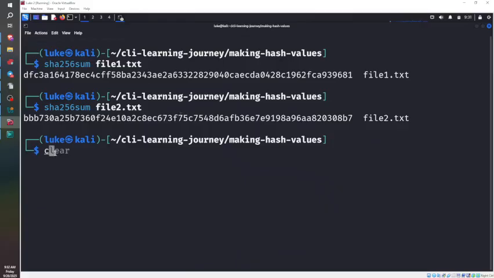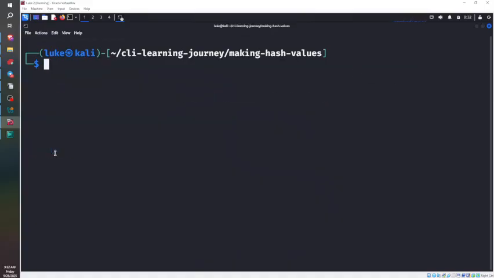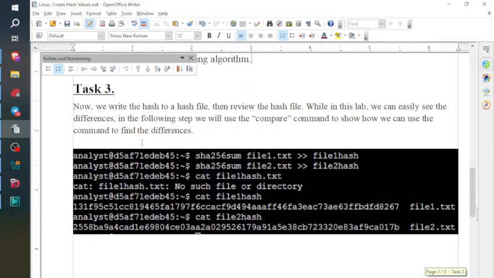Here's another way to do this: by creating two files with the hash value in them and then comparing the two files. So now we can write the hash to a hash file, then review the hash file with the compare command. While in this lab we can easily see the differences in the following step, we will use the compare command to show we can use the command to find the differences.